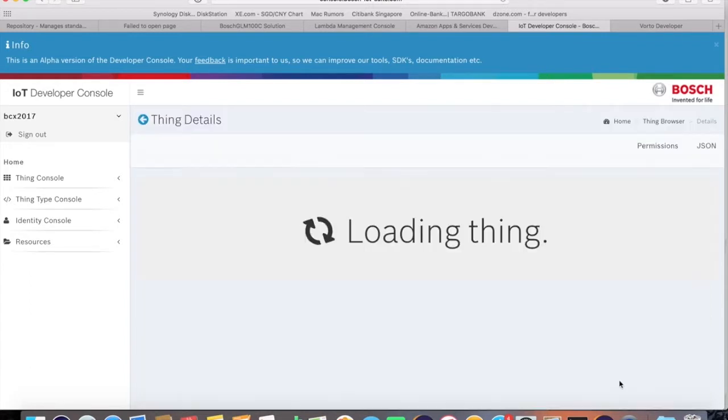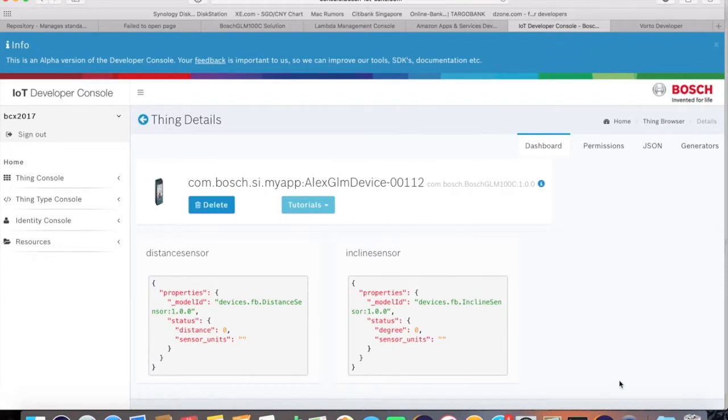I can click on details to load this instance, and it's telling me already that it has certain data that's retrieved from the information model, initialized with certain default values, and now I'm able to alter this Bosch IoT thing instance, as well as read from it.